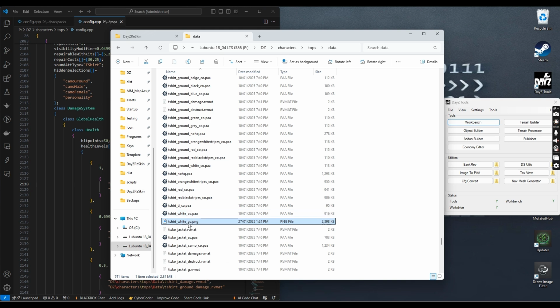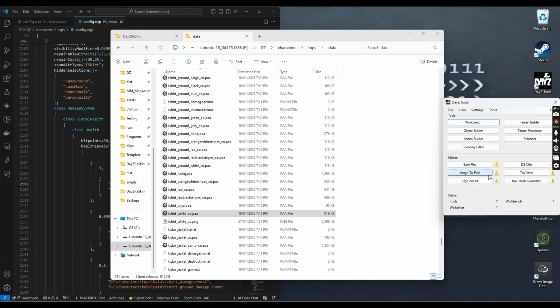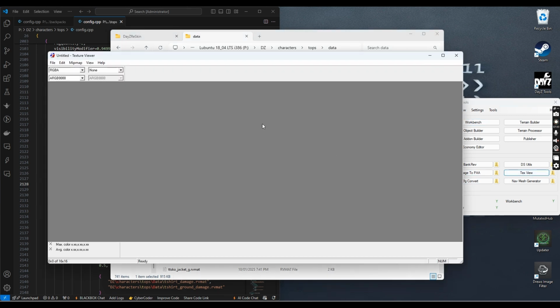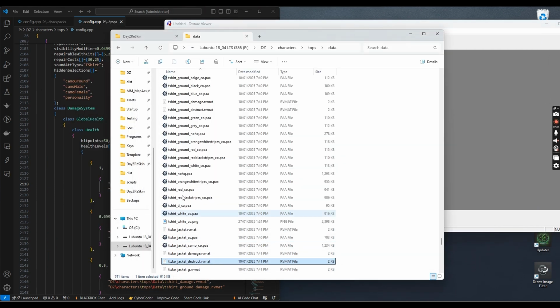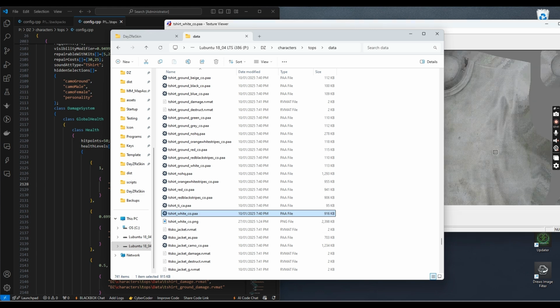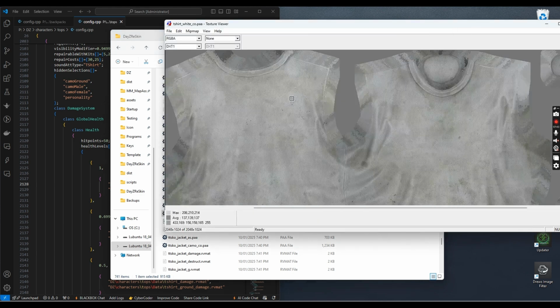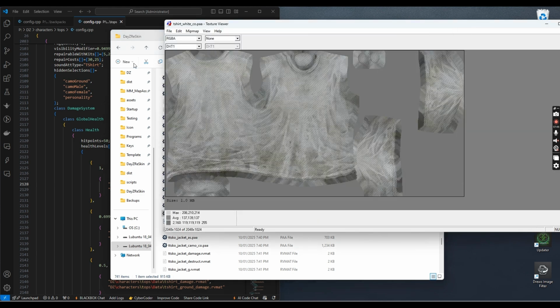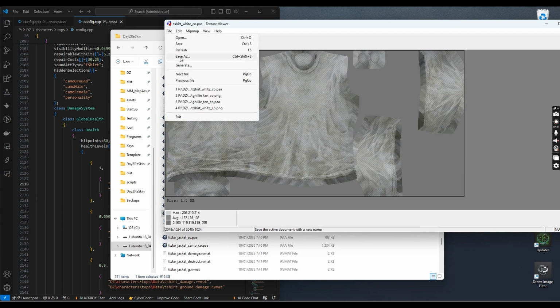I've already converted it into a PNG, but to convert it into a PNG, we have to start off by opening our DayZ tools, which is over here, TextView. Open this beautiful program right here. We grab the PAA, t-shirt underscore white underscore co.PAA, drag it over, and then we got our t-shirt texture. Doesn't look great, doesn't look special, but that's what it is.